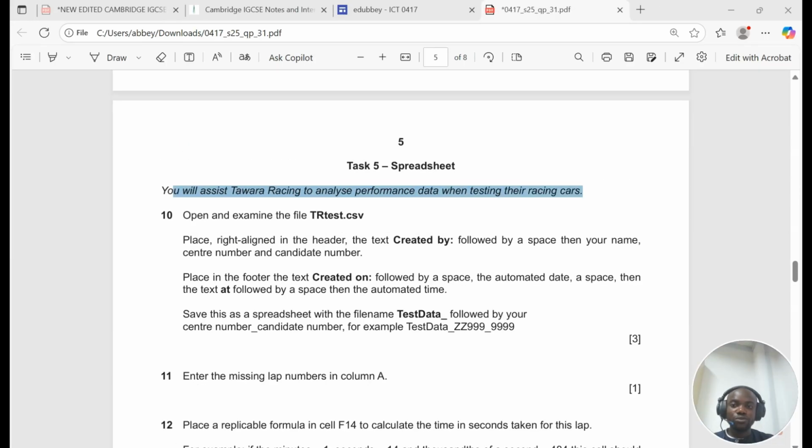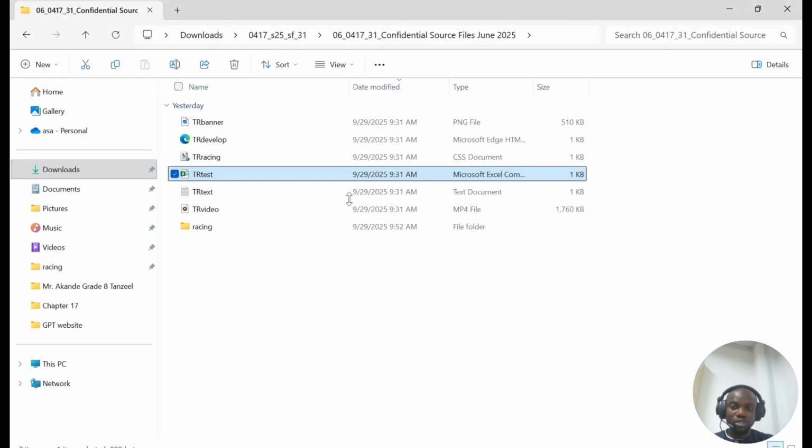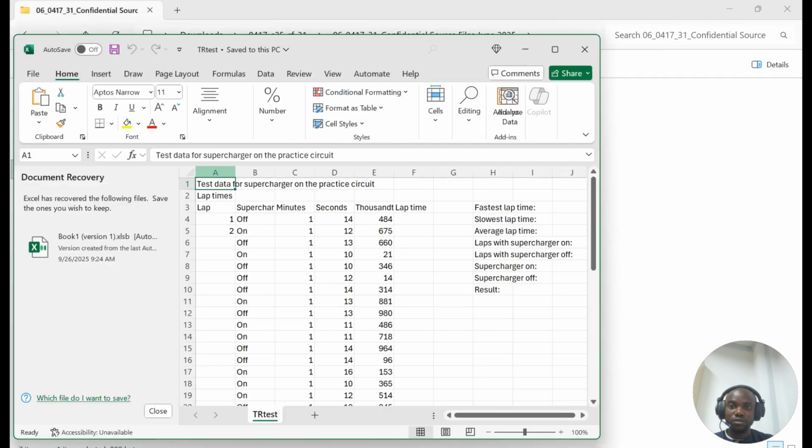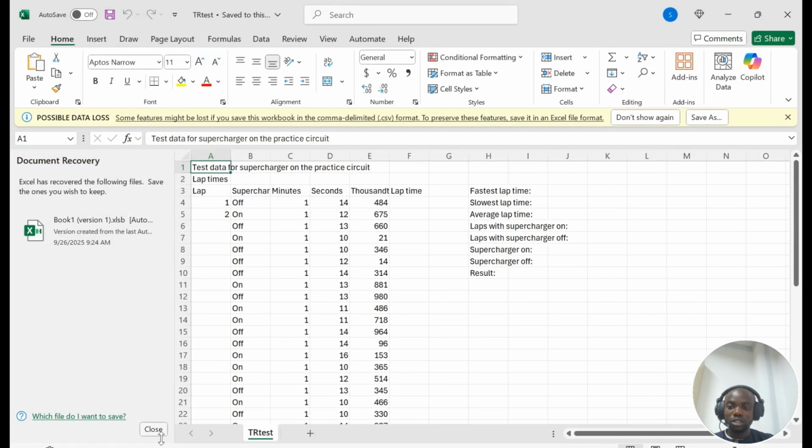For task 5, spreadsheet, you will assist Tawara Racing to analyze performance data when testing their racing cars. Open and examine the file. If we look at the file, open the file. This is what we have.